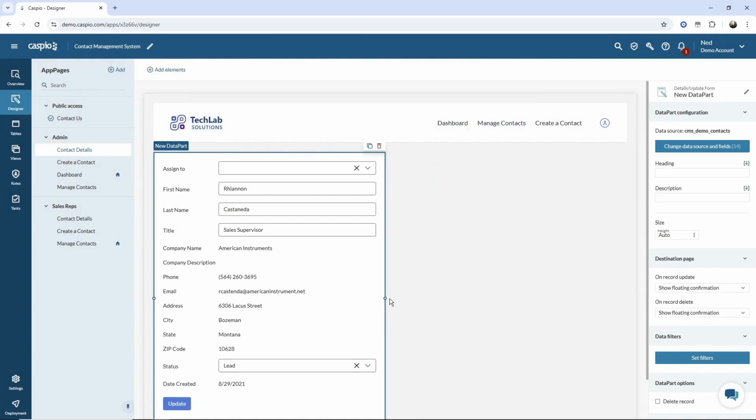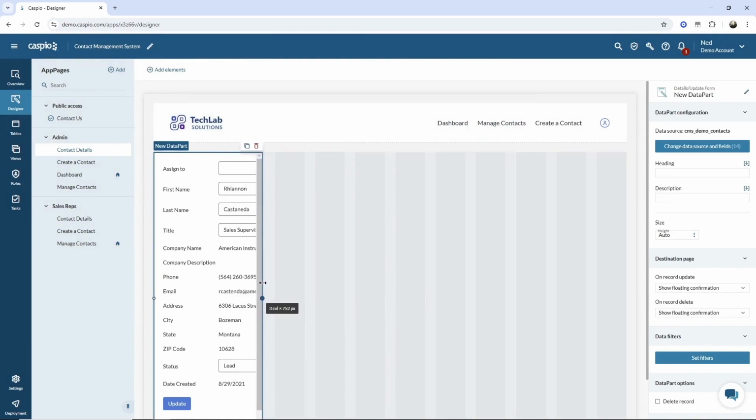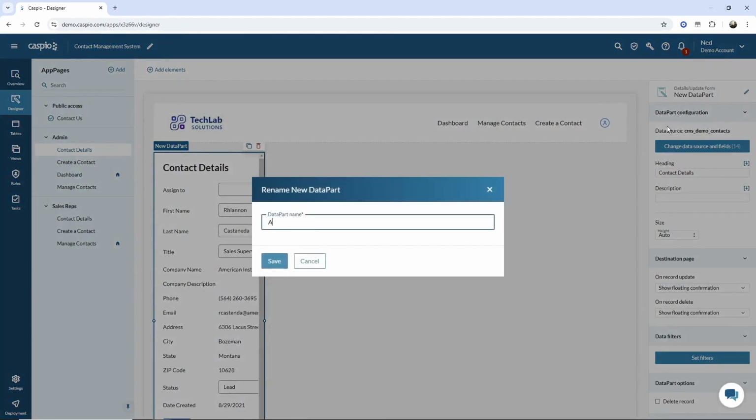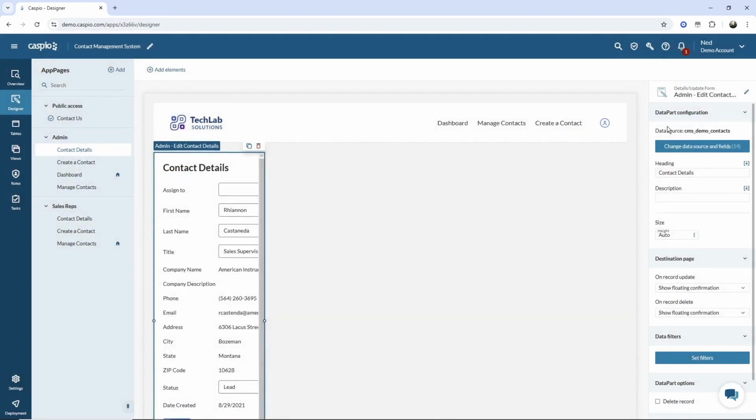There's the details view. Let's resize this. Let's add a heading, contact details. And let's rename the data part to admin, edit, contact details, and save.